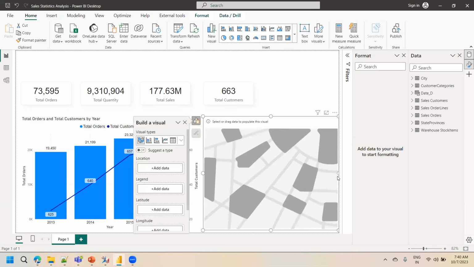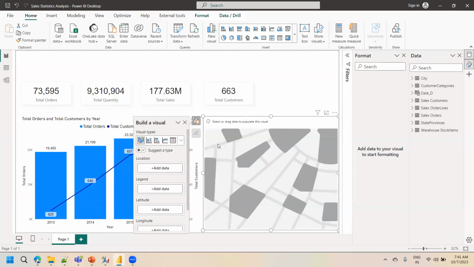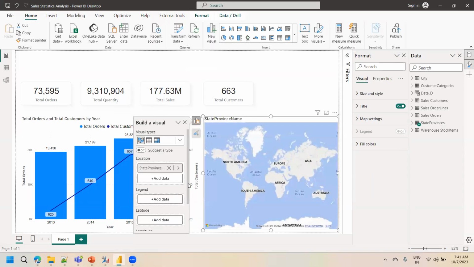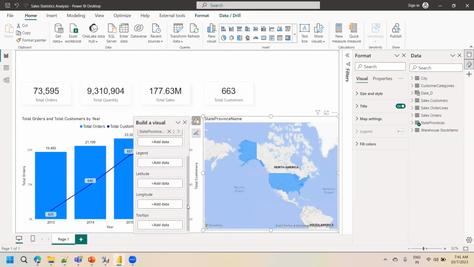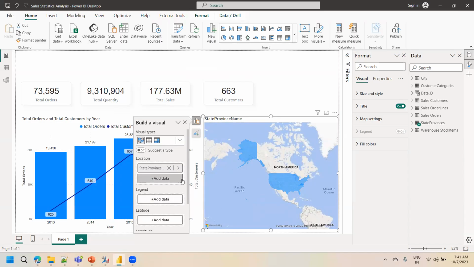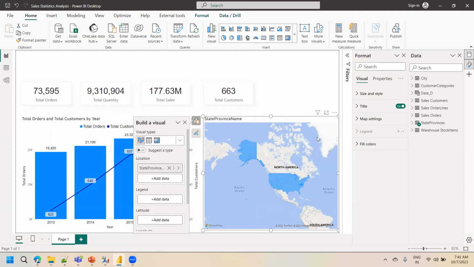So the name of the filled map is, see here, in the complete overall geography, the geographical data area will be filled with different colors. By default the color is blue. So the location, I'm going to consider the state province name. It will be filled. That's it. There is no bubble size or anything else. We cannot add any other. Now you can tell me.